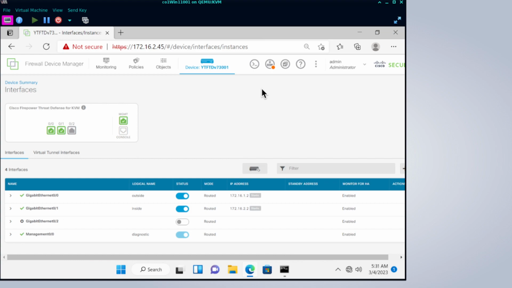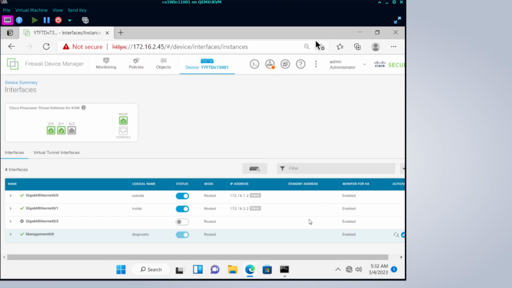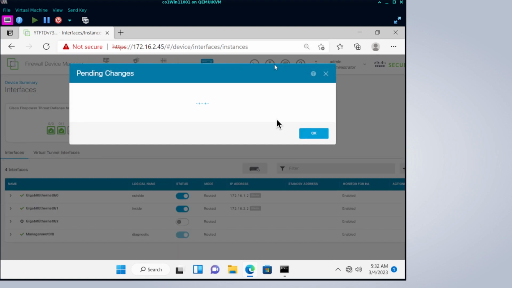The good thing about FDM or CDO is that it allows you to review your configuration. It tells you what changes you're making. We're changing the IP address of the inside to the new 172.16.2.2. We have a new DHCP pool address. Once you review it, click OK, and then click on deploy again.